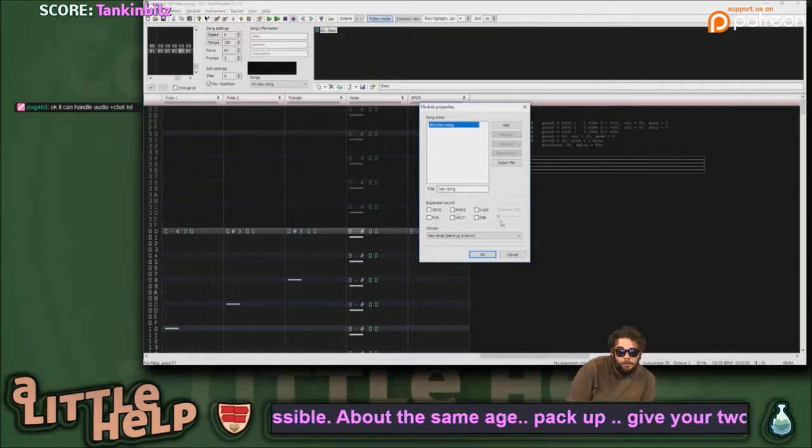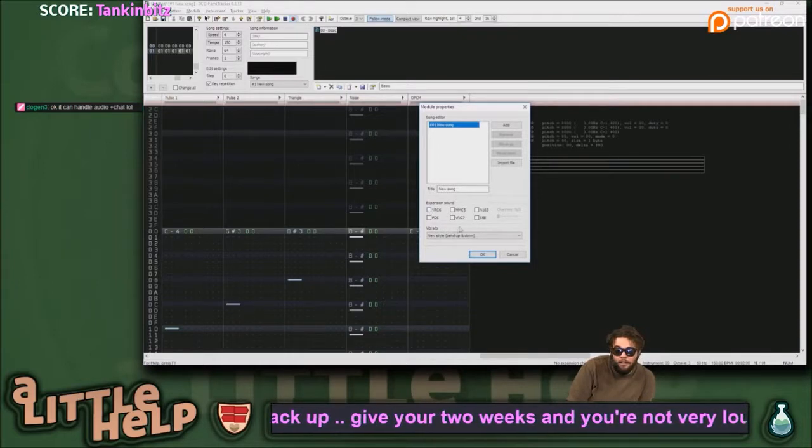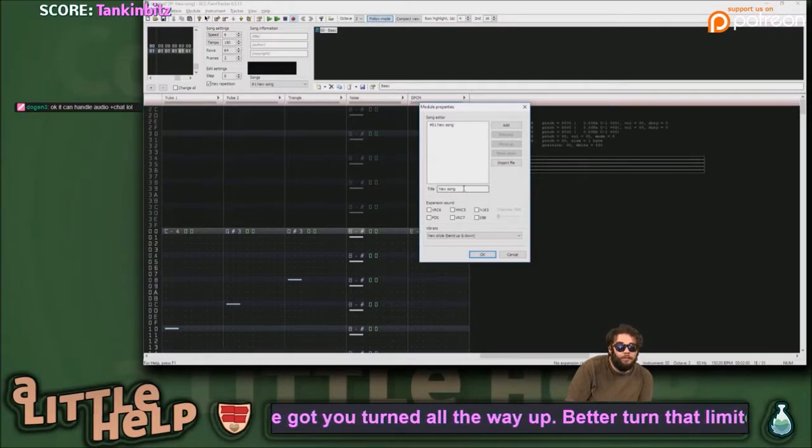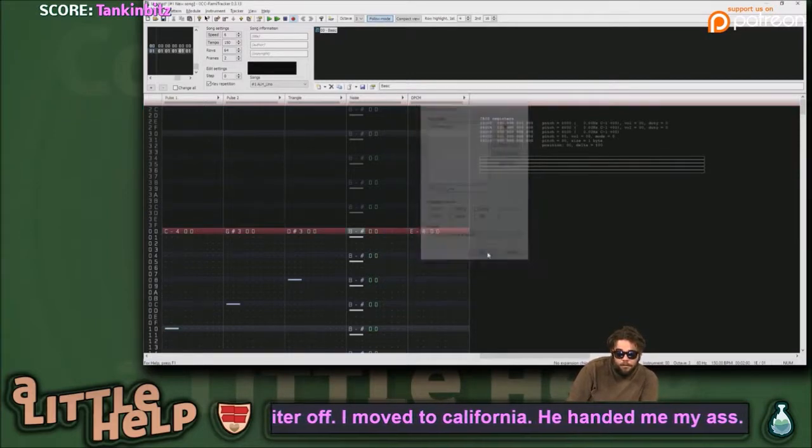No. So the module properties, this is where we go to add all of those super cool extra channels like VRC6 and VRC7 and N163 and also vibrato style. And we can add that to this song. We can add the name. We can change the name of the song, which I guess I could do here. ALH_UNO, because I'm so about that. All right, cool. Great. Good job.